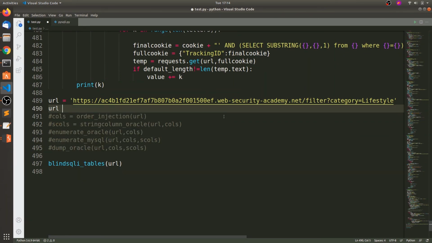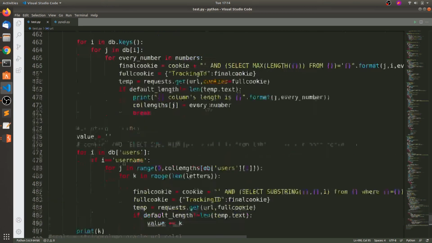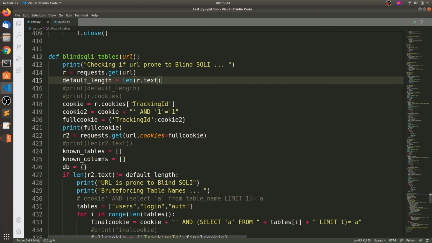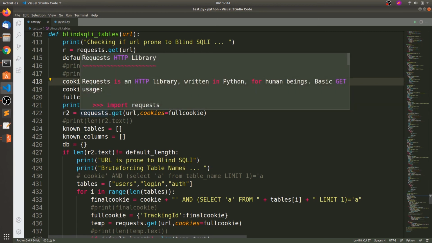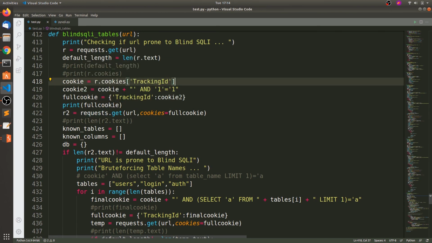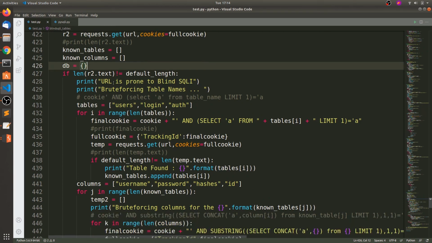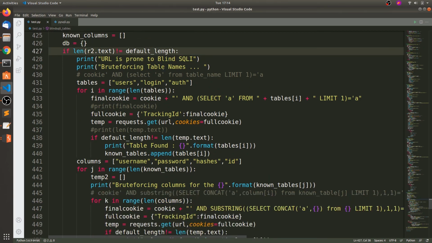So first it is taking the URL, and we are checking if it's prone to blind SQL, getting the default length, and then we are extracting the cookies. So this is the cookie where we got the SQL injection, and then we are sending another request with a modified cookie. So we are adding this SQL query, and then we are checking. If there is a welcome back, it will not be equal to the length of the default response. That means the URL is prone to blind SQL, and then we are brute forcing tables.